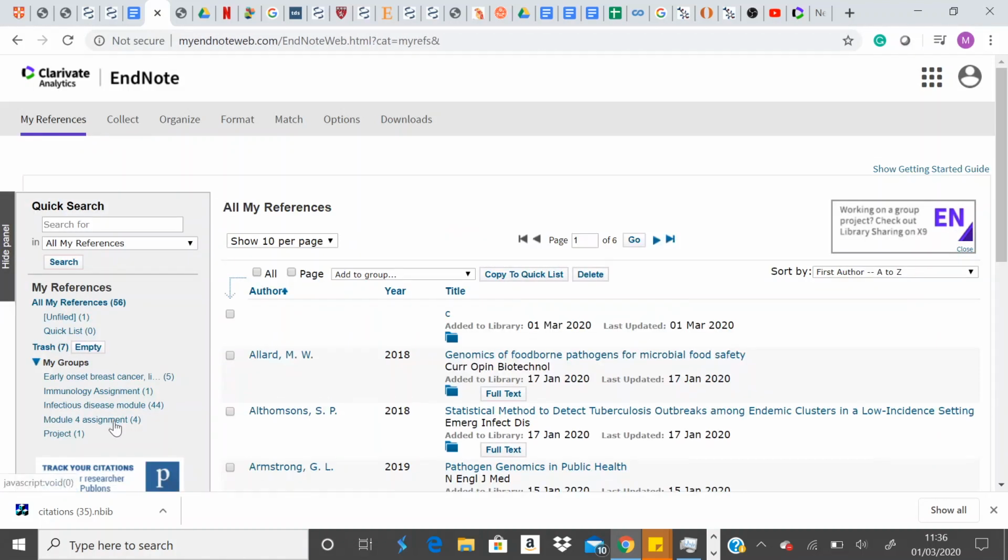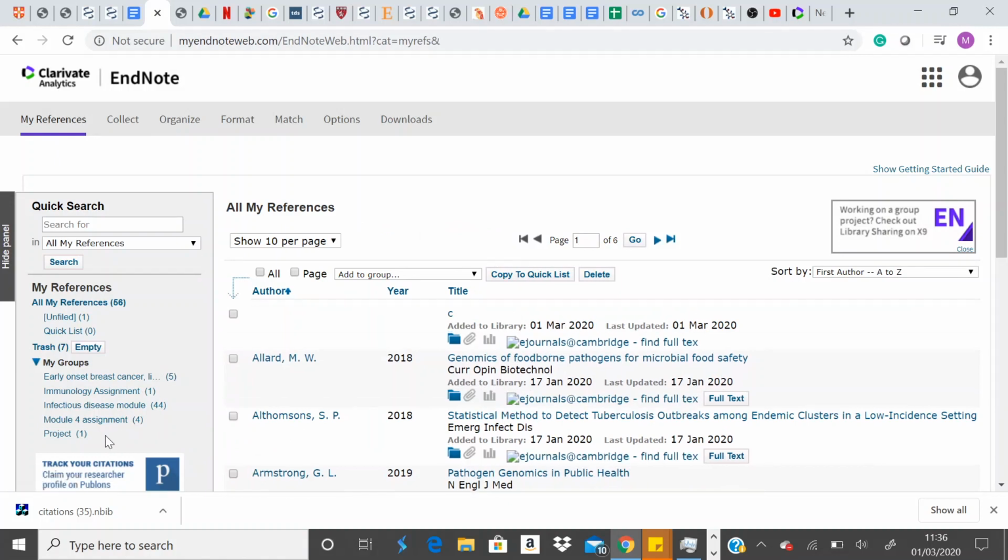If you check on the left corner, you will find a list of all the assignments you've been working on and where you saved references. The numbers in brackets simply show how many references you've saved so far for that particular assignment. You'll notice that the infectious disease module has 44. I have downloaded 44 references so far for that module, so that's why you have 44 here.